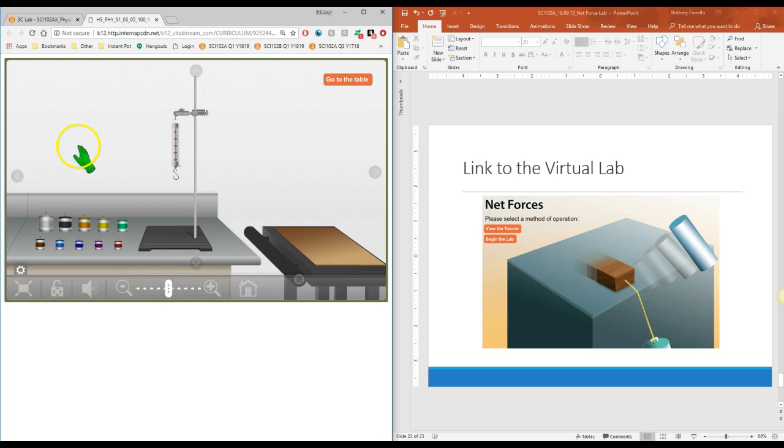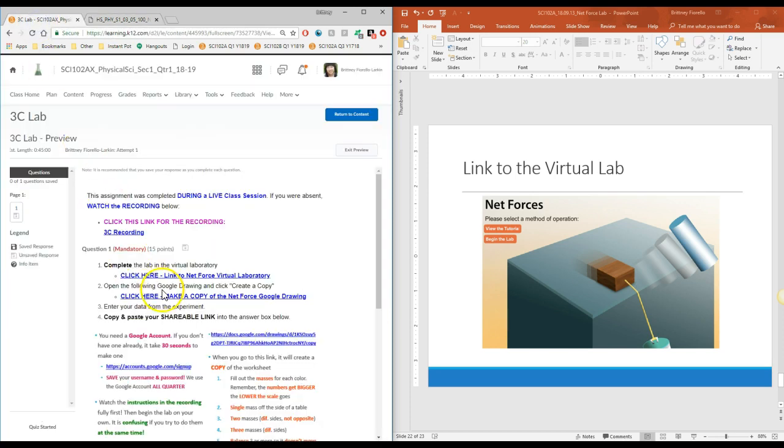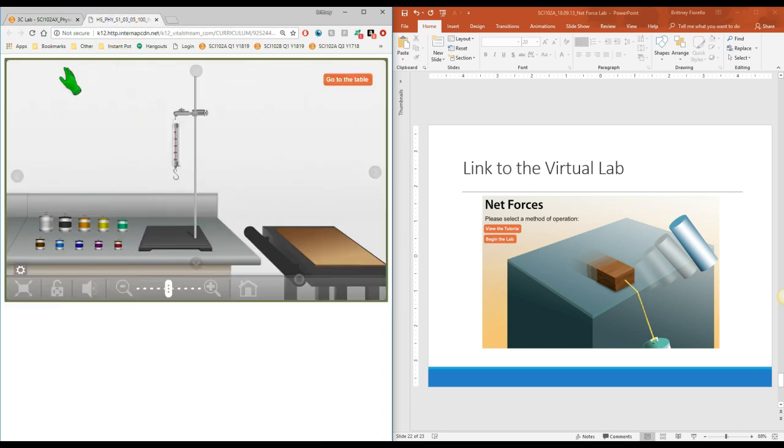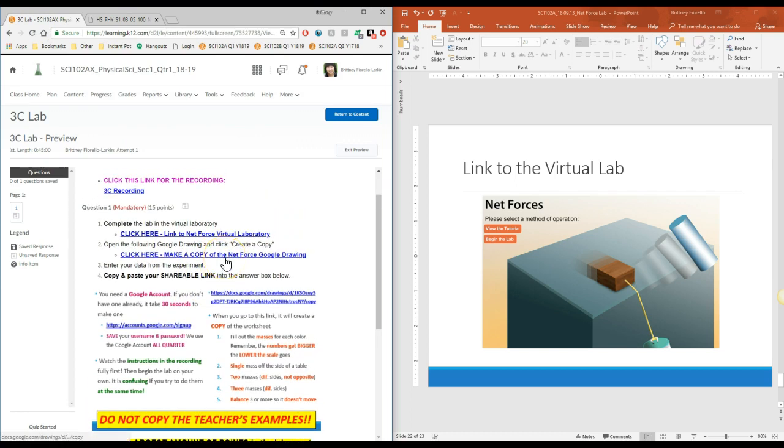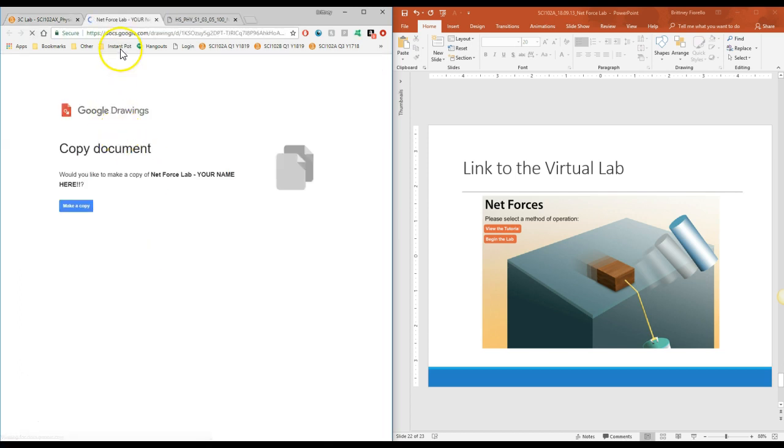Okay, so this is our lab right here, but I need to make sure that everything else I need is also open. We have our lab report, we have the place we're going to do the experiment, and we also need to open up where we are going to do our drawing for this worksheet. So we're going to click right where it says click here, make a copy of the NetForce Google Drawing. So we're going to go ahead and click that.